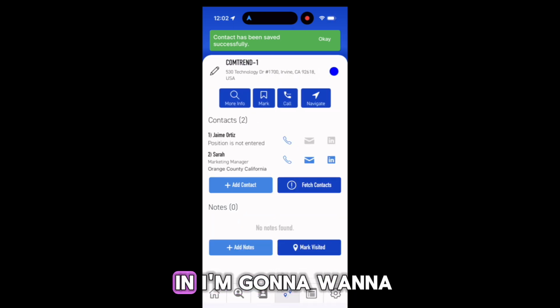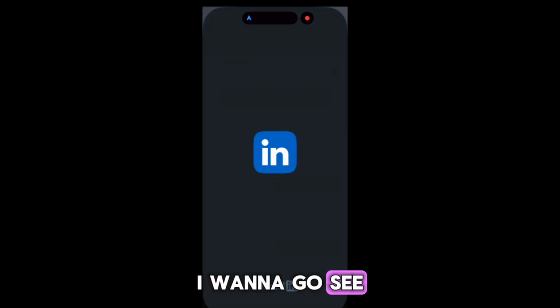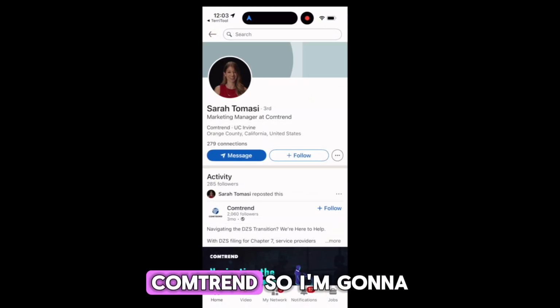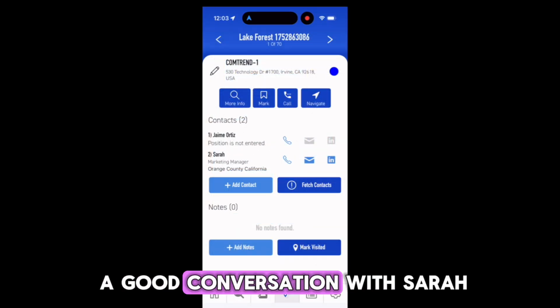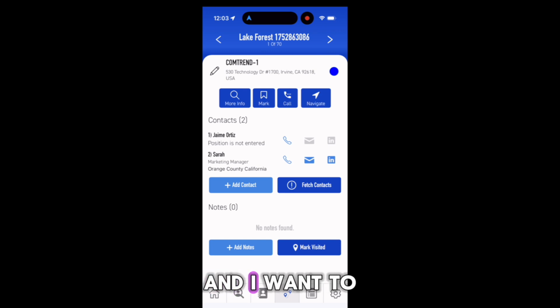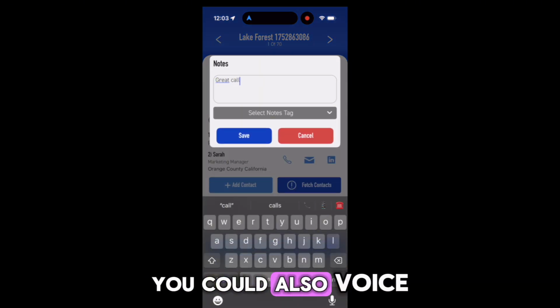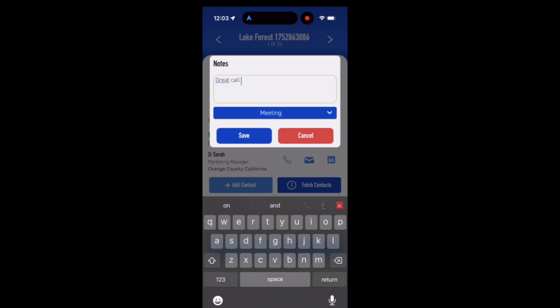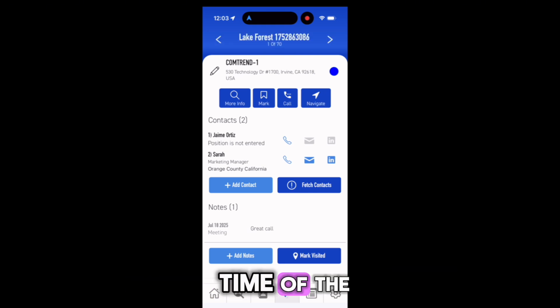So before I go in, I'm going to want to research Sarah. So I'm going to press on the LinkedIn icon next to her name, and then here we could see that she's the marketing manager at ComTrend. So I'm going to go back, and then let's say I had a good conversation with Sarah and I want to add a note. So I'll say great call. You could also voice memo these notes. I'm going to say I met with her, and I'm going to save it. So this too will timestamp the date and time of the note or the in-person visit.